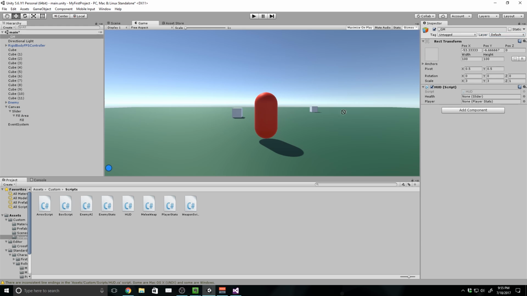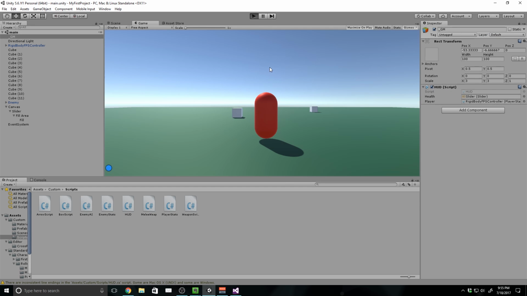And we're going to drag our slider over to this health. And we're going to drag our PlayerStats script, which is on our RigidBodyFPSController, over there. And it's already done. We've set it up. I'm going to save this scene and I'm going to hit the play button and let's see what happens.